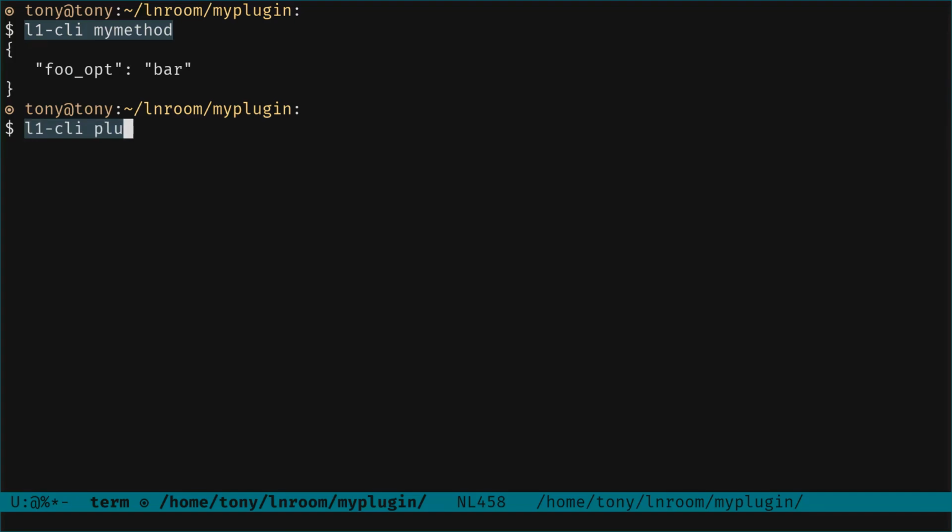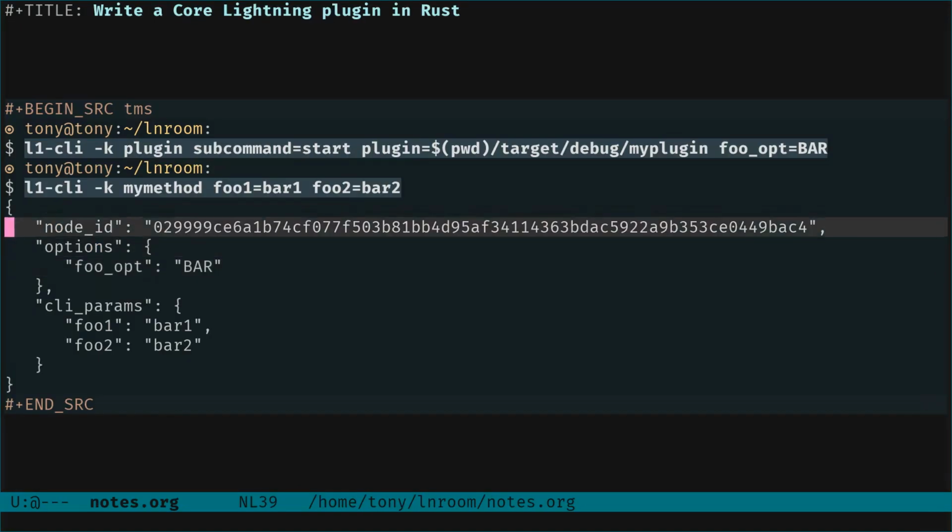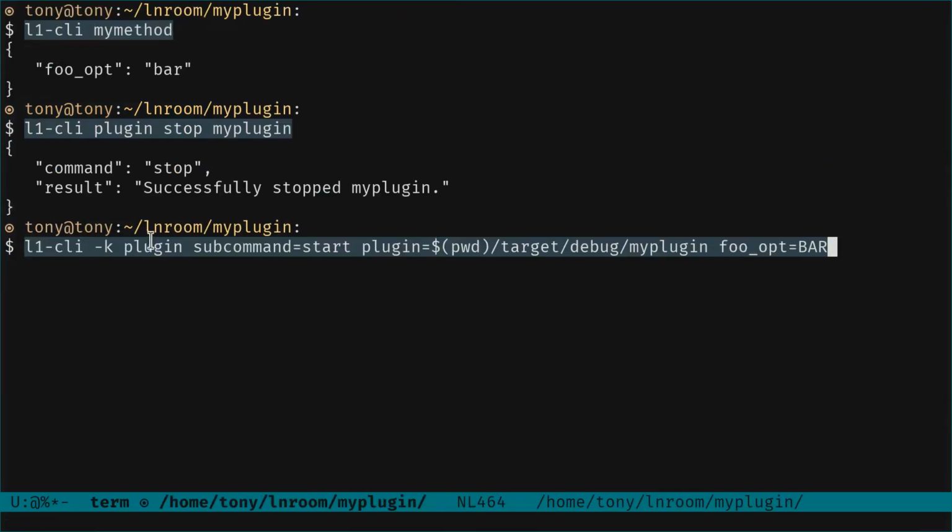Let's see how we can set that option from the CLI and see if we did it correctly. So plugin stop, and we stop my plugin. Now we go to the node, and this is the command line we want to run. So with the dash k we pass a key value pair. Plugin subcommand, we start the plugin, so this is the same path as before, and at the end we set foo opt to be bar.